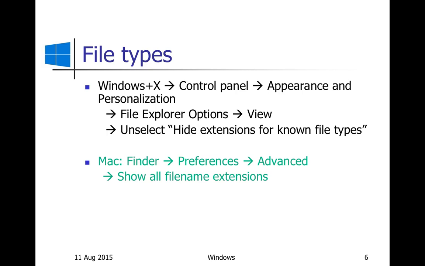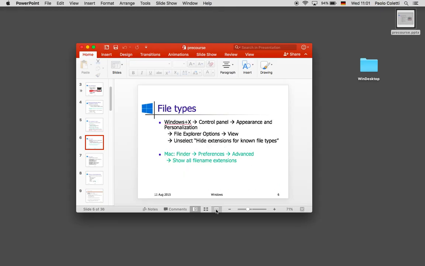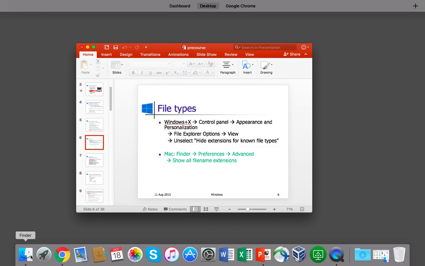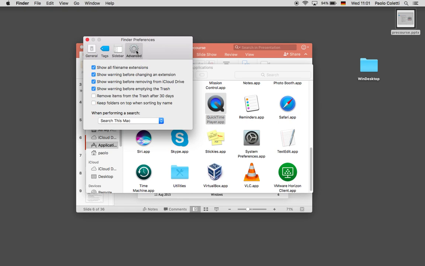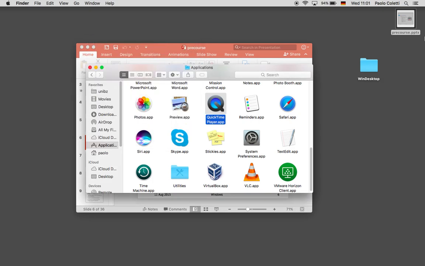So let's see how on the Mac to activate the extensions. Finder, Preferences, Advanced, Show all file name extensions. So the Finder, Preferences, Advanced. Can you see, for me it's already flagged, Show all file name extensions. So you should be able now to see the extension, like here you see it's PPTX, okay, and not simply Precourse.